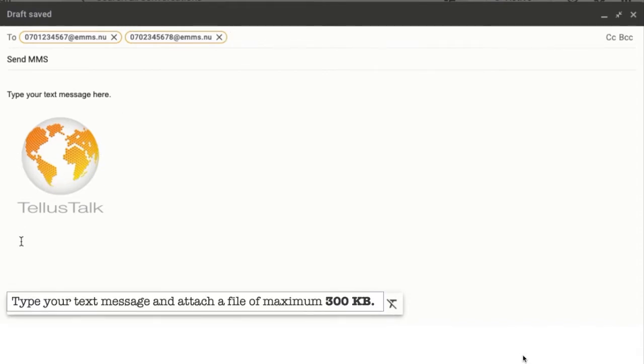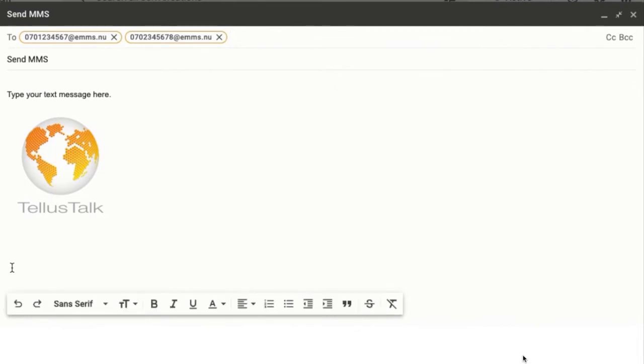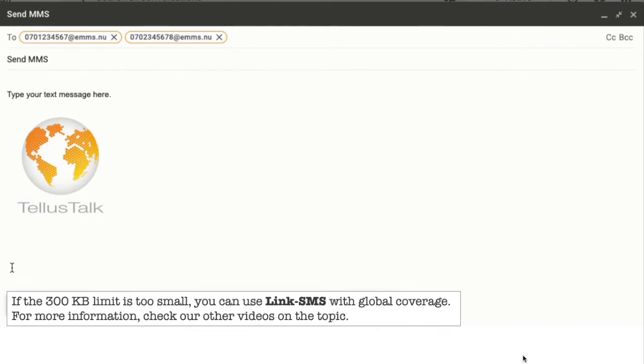Type your text message and attach a file of maximum 300 kilobytes. If the limit is too small, you can use Link SMS with global coverage. For more information, check our other videos on the topic.